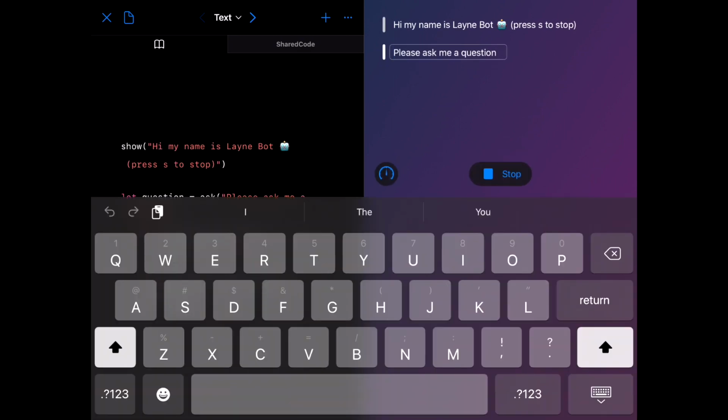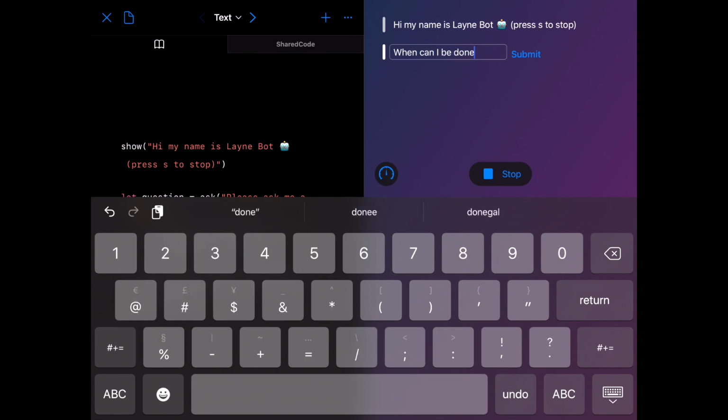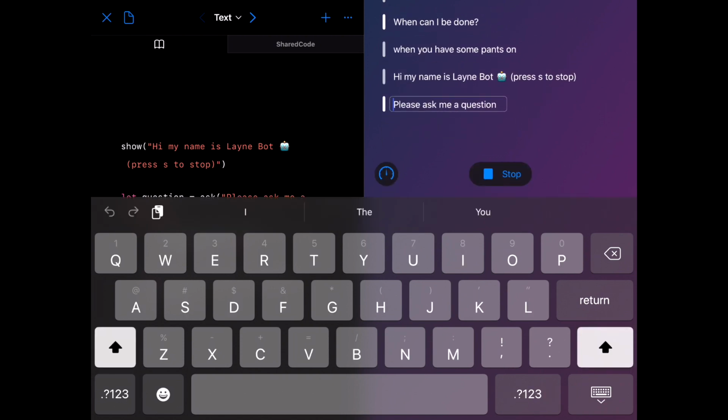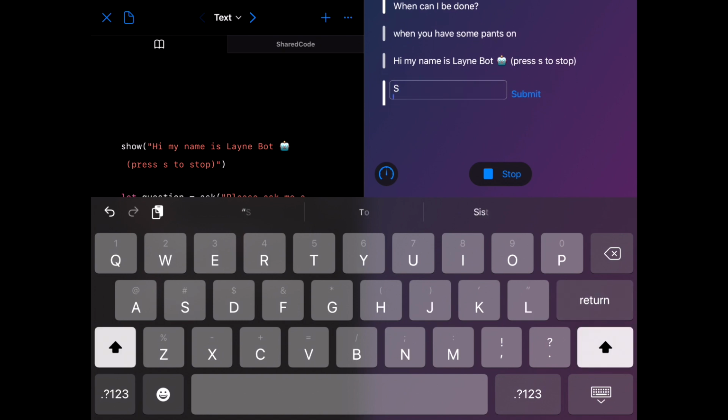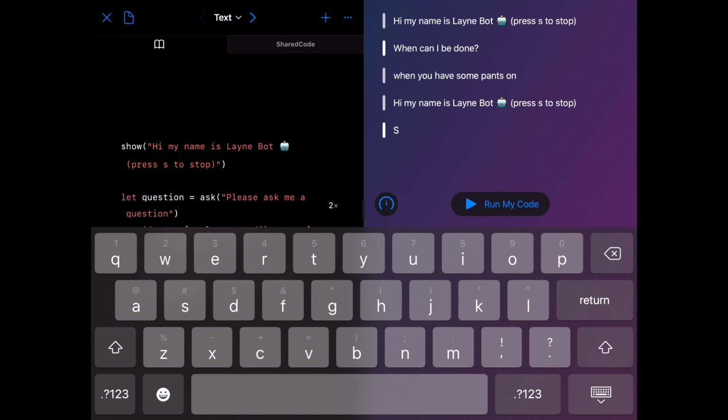So then when you run your code, it's going to ask you to enter a question. Okay, so when can I be done? Submit it, and it's going to give the response of when you have your pants on, and then it's going to repeat. So then we type in S, we hit submit, and it ends.